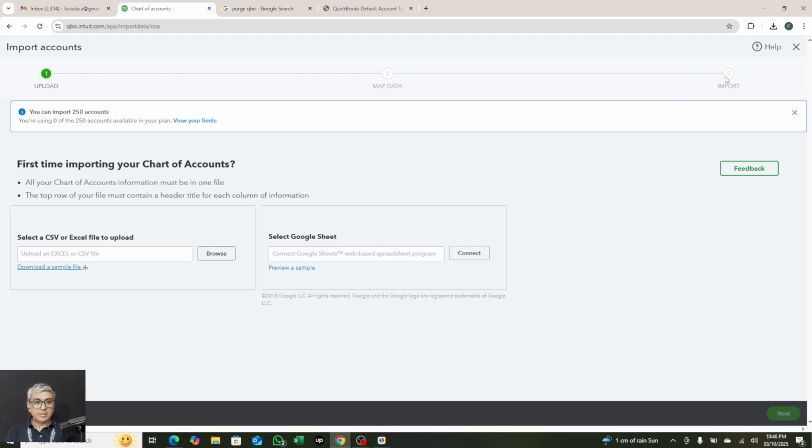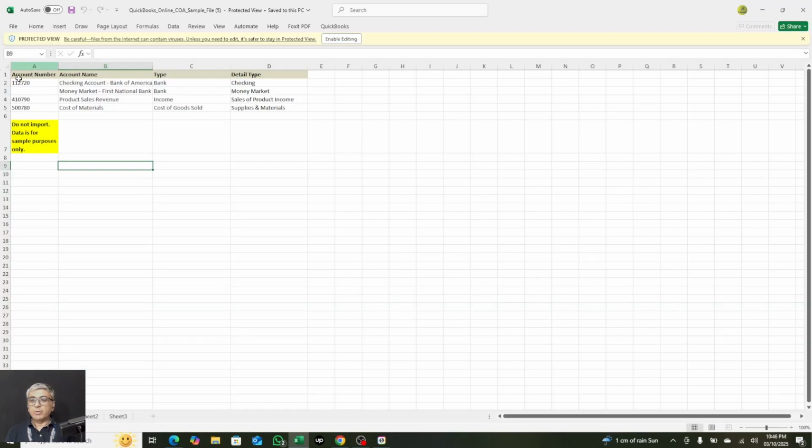Just click it. When it opens it will look like this. We have basically four columns given over here. First is account number, and the second is account name, type and detail type. We have to choose account names based on our business requirements. For the time being we will ignore the account numbers. Be very specific about the type and the detail types.